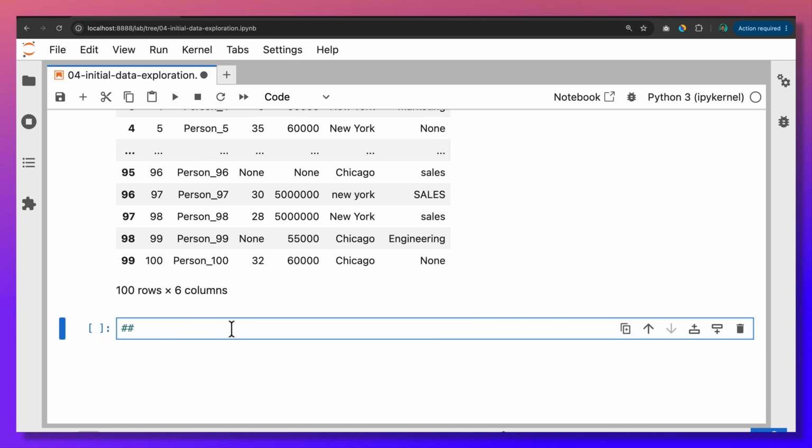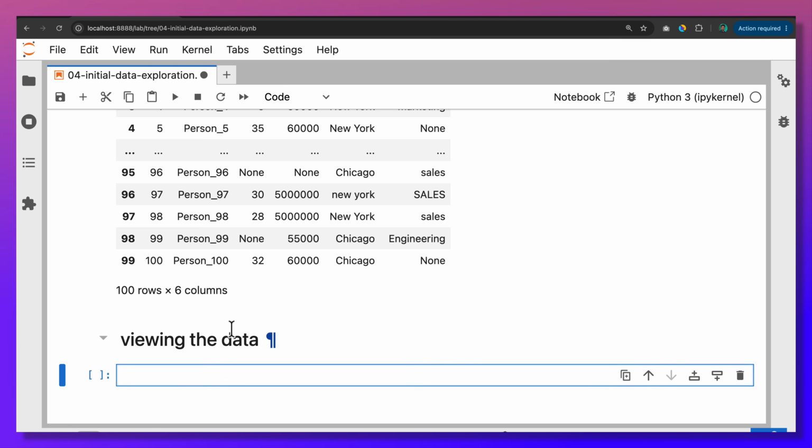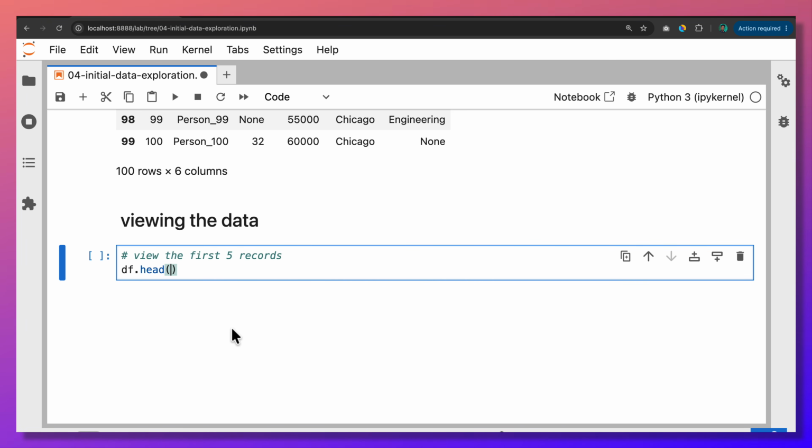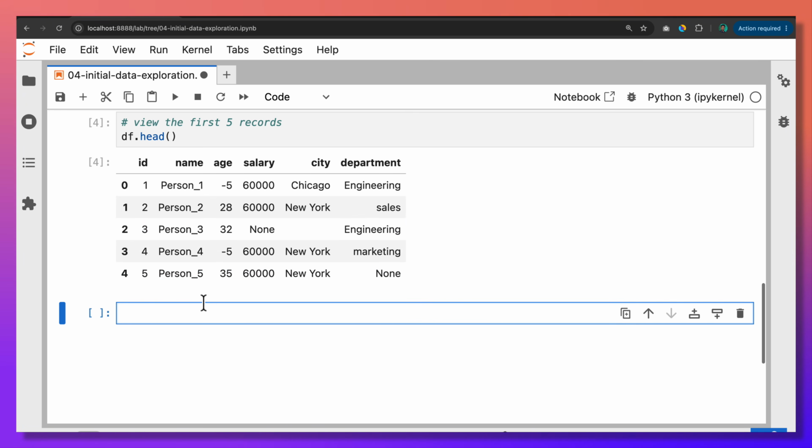Let's create a new section and say this is viewing the data. Let us start with the first one. Say I want to get a list of first few records. So maybe I can say view the first 5 records. It could be done easily by saying df.head, and you see that first 5 records are shown here.